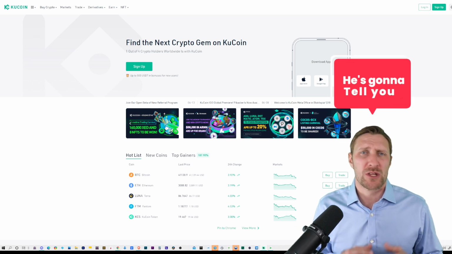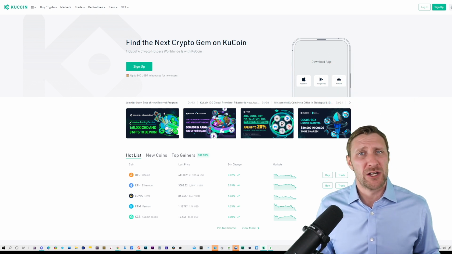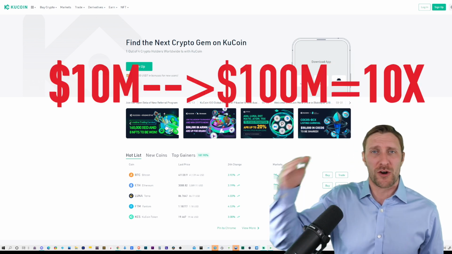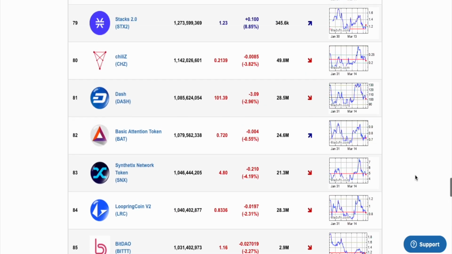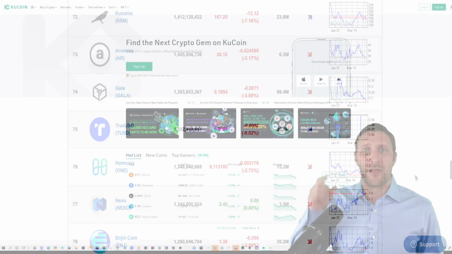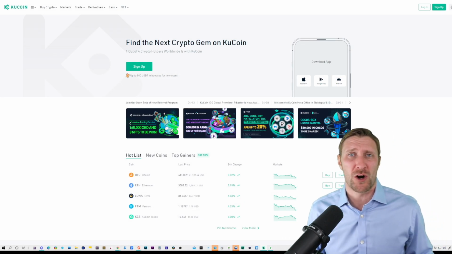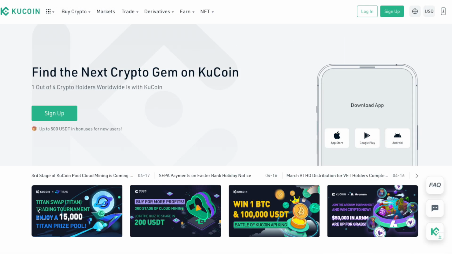For instance, a coin with a small market cap has more of a likelihood of going from $10 million to $100 million. That's a 10x. But if you get into a coin that already has a $1 billion market cap, then the odds aren't going to be that good. That's why KuCoin's awesome. They search far and wide for new gems that are just coming out onto the market, and they're one of the first exchanges to pick them up.